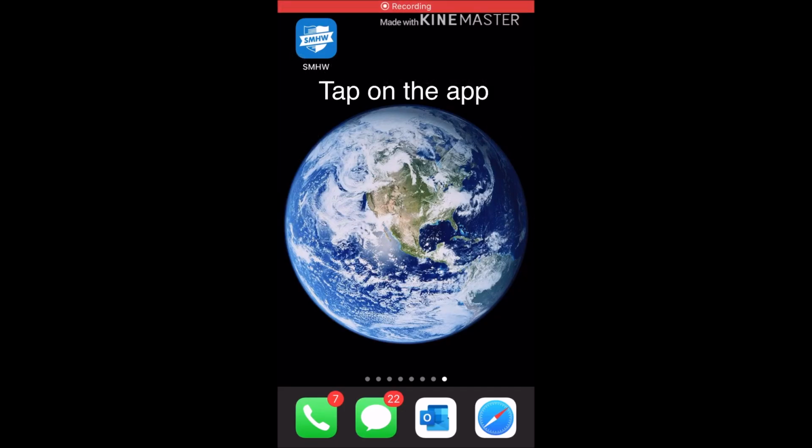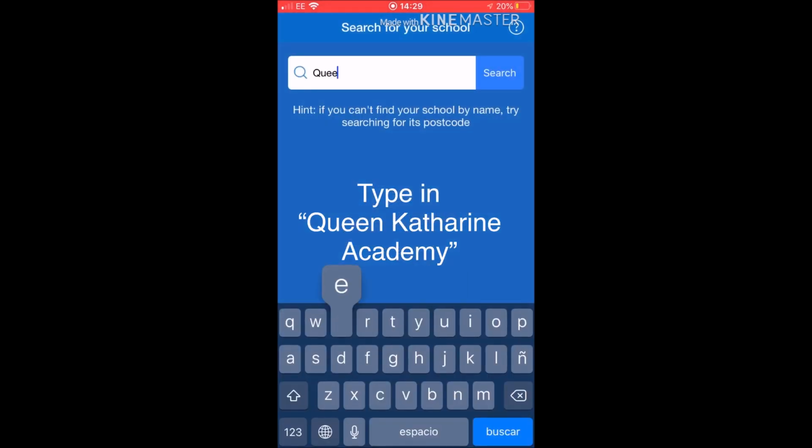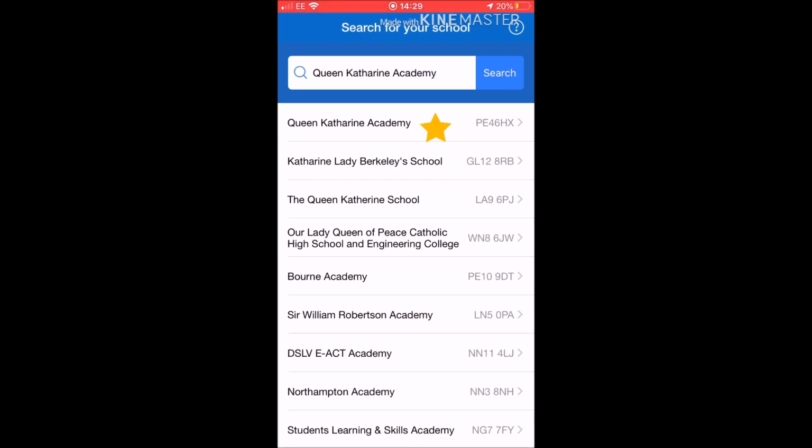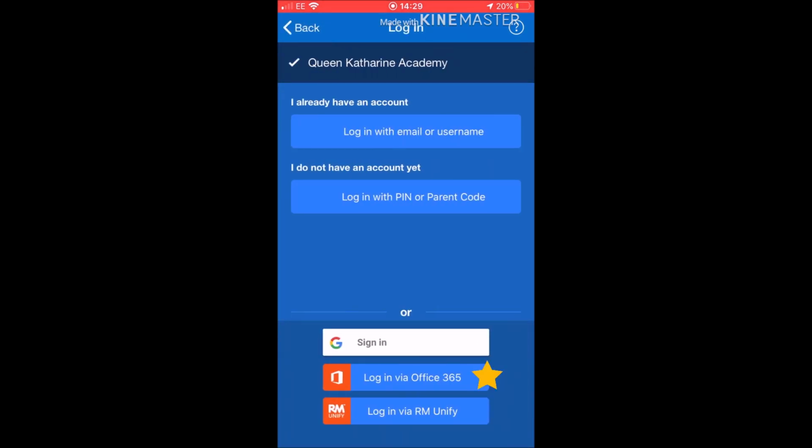Now tap the app and type in Queen Catherine Academy and press search. From the list, select the one with the postcode PE46XH next to it. Now click log in via Office 365.